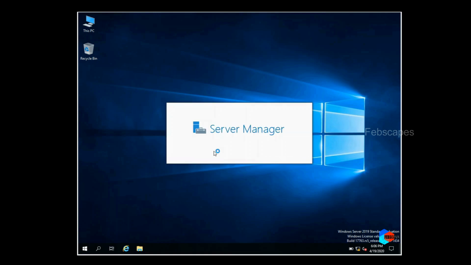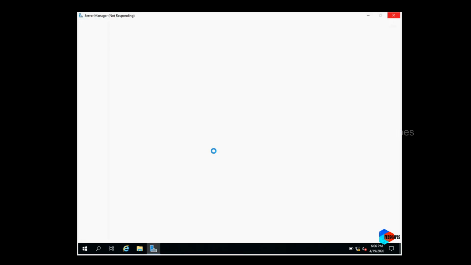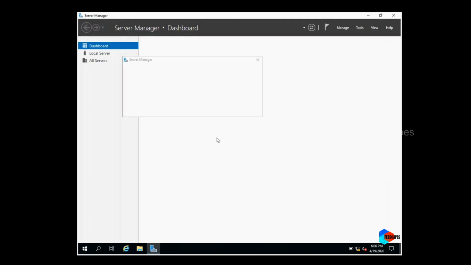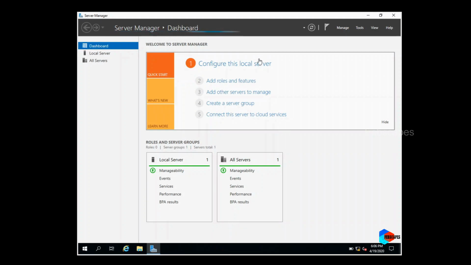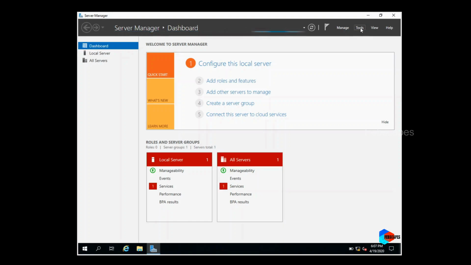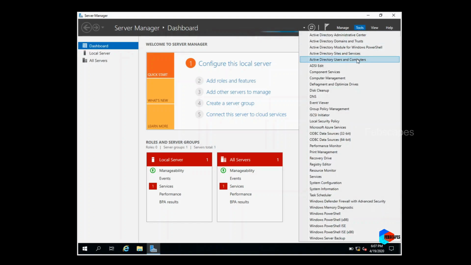So we can verify that the Active Directory server role has been installed successfully by opening the server manager. Click on Tools, and we can see that the Active Directory service has been installed successfully in our server.